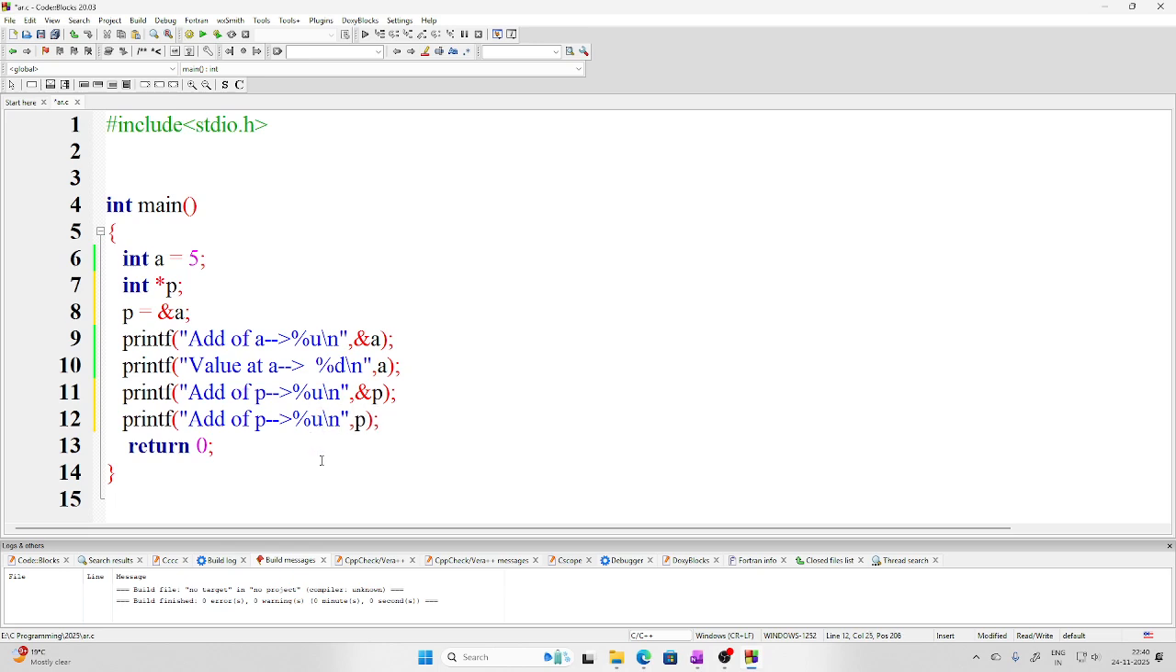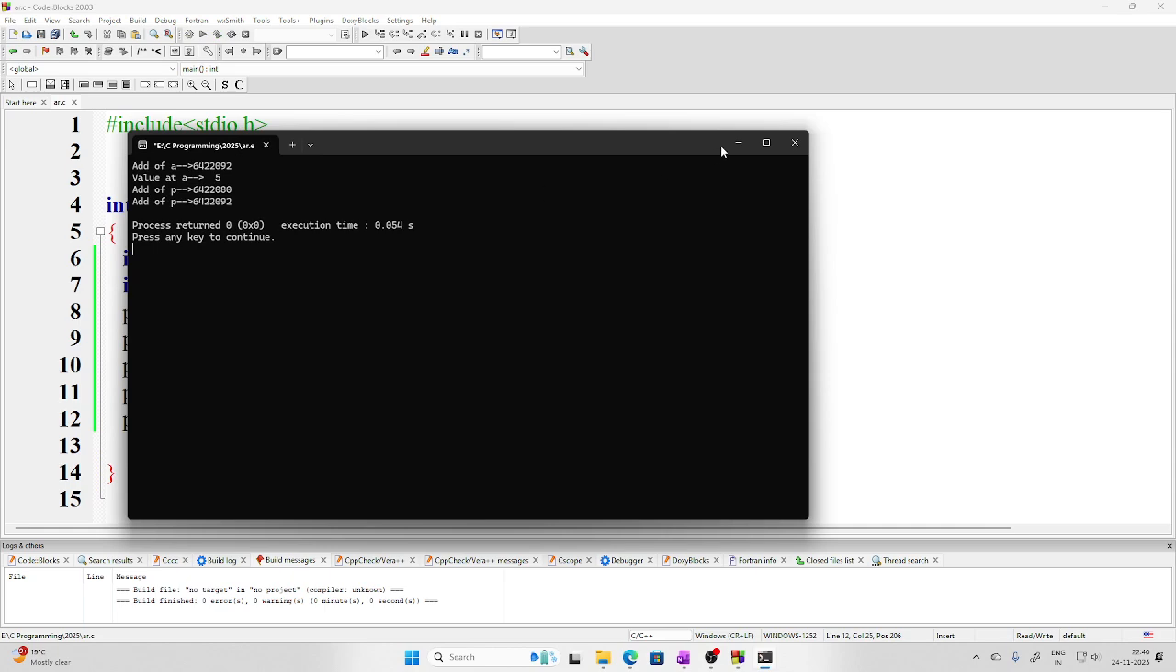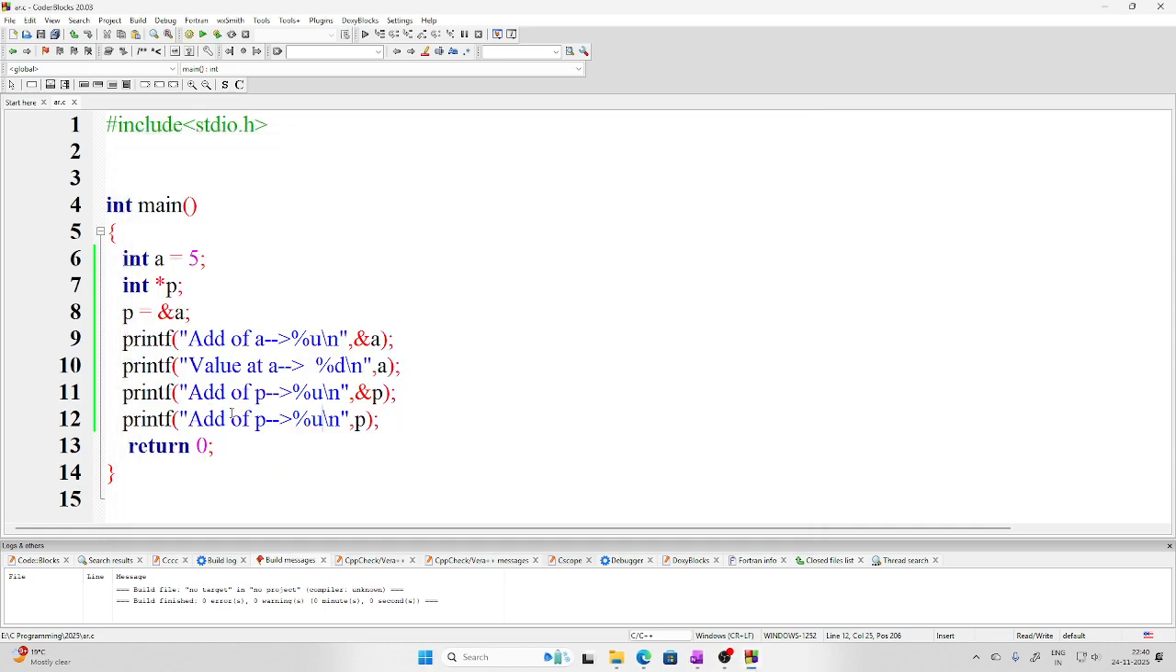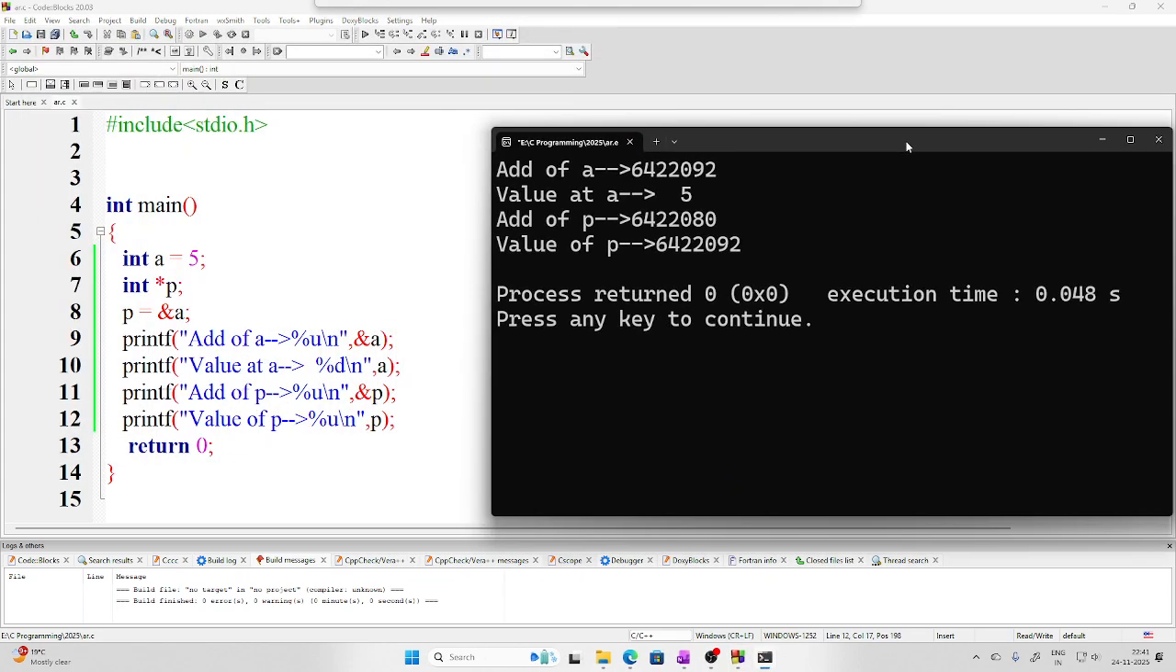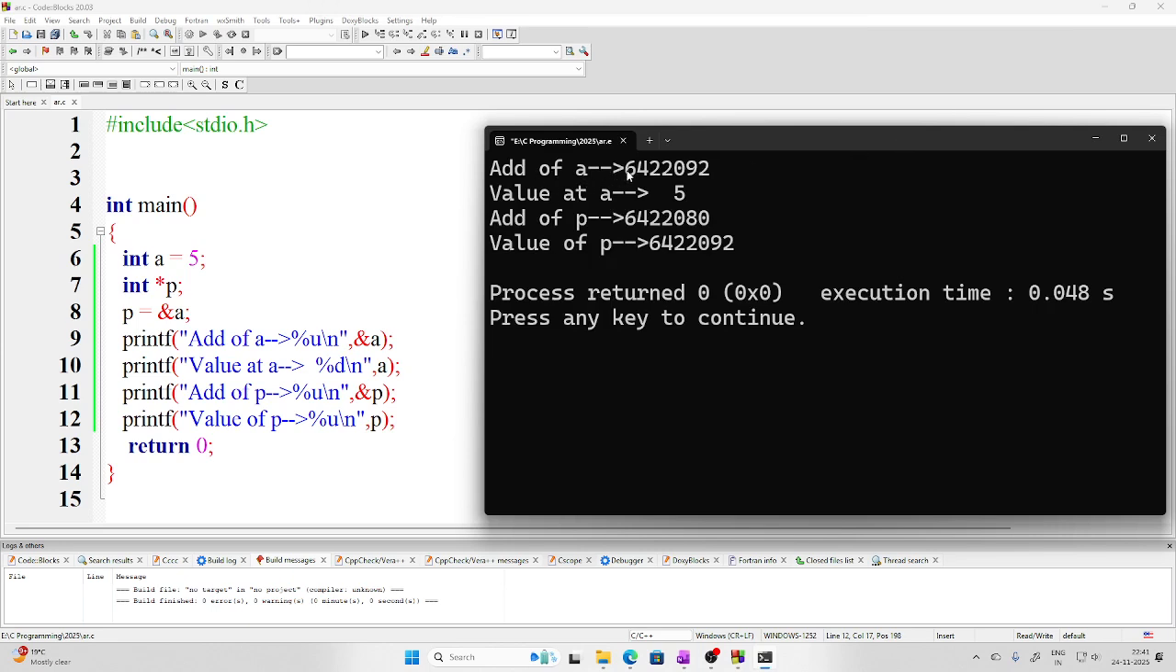So now you can see that the address of A is 6422092, and the value which this P is storing right now is the same, that is 6422092.